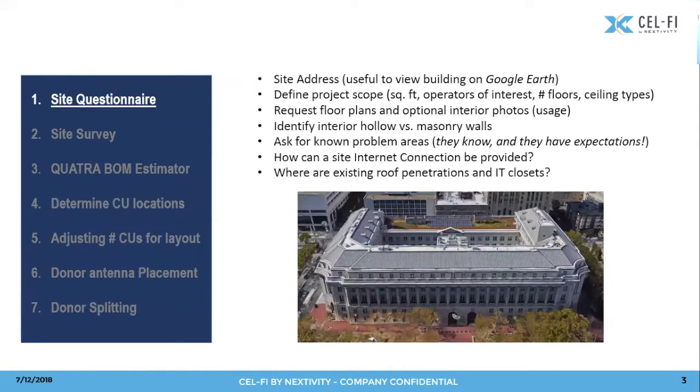All right, so the very first thing I'll talk about is a questionnaire. And this is getting in touch with the customer and just trying to get a feel for the site, generally over email.